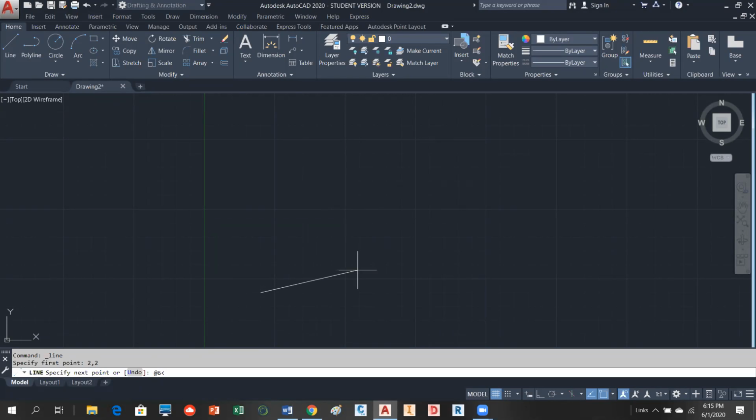So now it's expecting an angle after that. So remember, the angle is measured from the x direction. And I forgot to mention this, but counterclockwise is positive, clockwise is negative. So we're going to go 0 degrees.